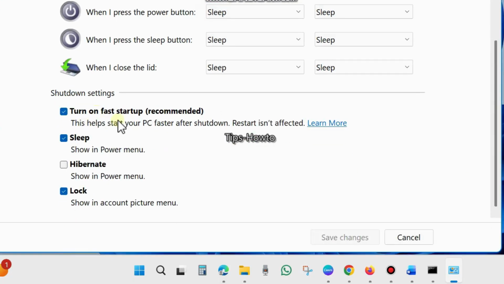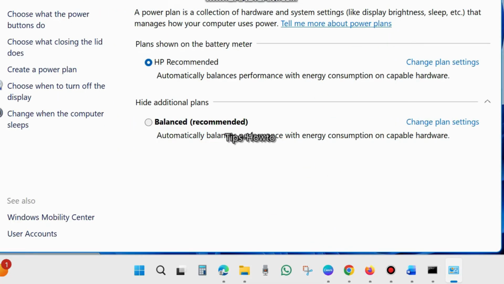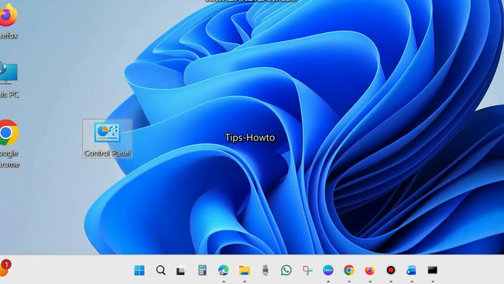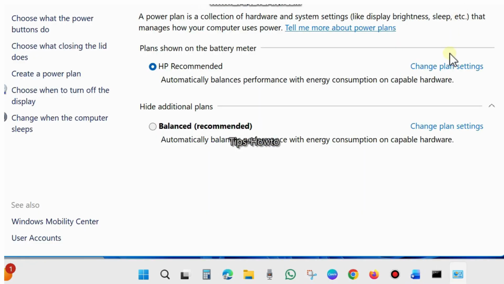Click on this link and go to the shutdown settings section and find turn on fast startup (recommended). Uncheck this feature. Disable fast startup in your system. Finally, click on save changes. Restart your system. Your problem regarding unexpected shutdown event ID 6008 will definitely be resolved. That's all.